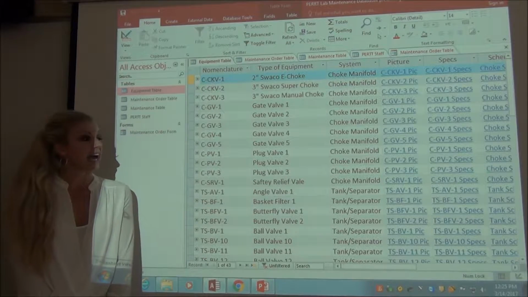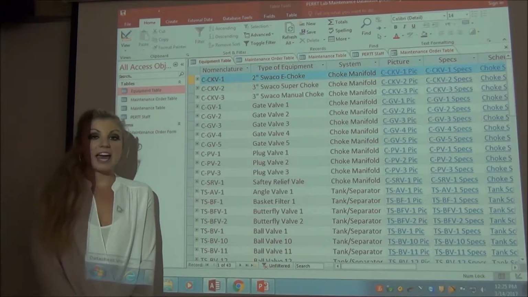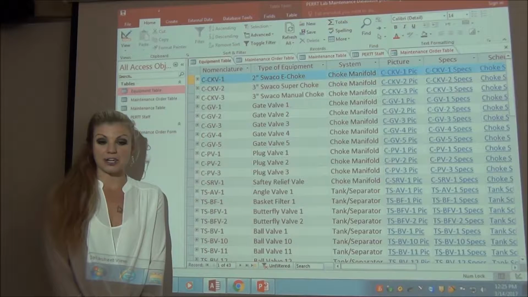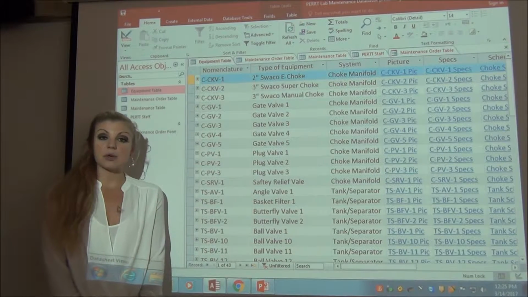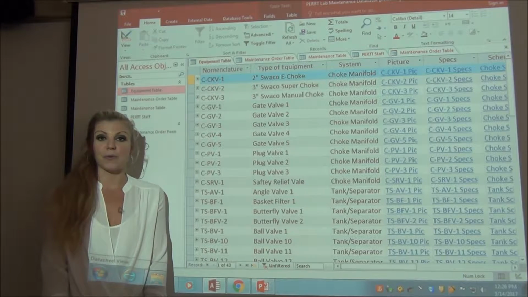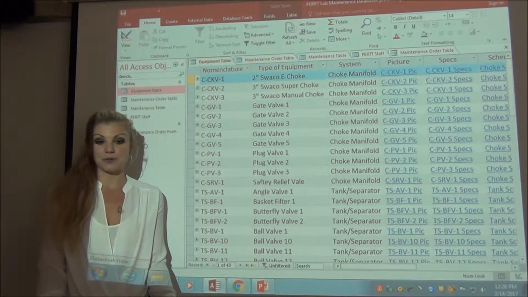Each of these systems has various subsystems, and we created a unique nomenclature naming system so that each piece of equipment would have a name that was unique to itself, which would make it easier for us to know which piece of equipment we're trying to do maintenance on.